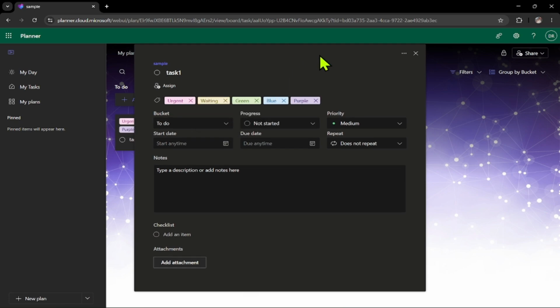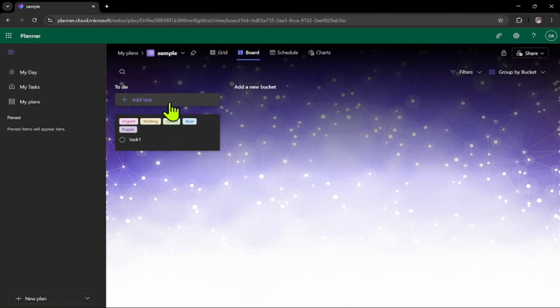Now close the Task Details window. You should see the colored label appear on the task card. Repeat the same steps for other tasks in your plan. Open a task, choose the correct label, and close the task. You can also add more than one label to a task if needed. For example, a task can be both urgent and client work.